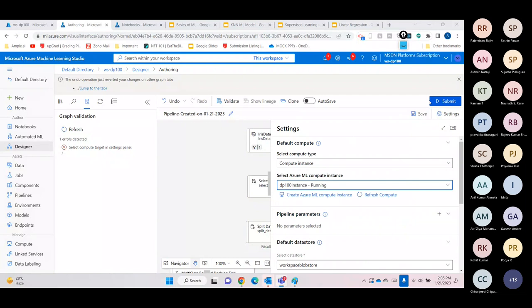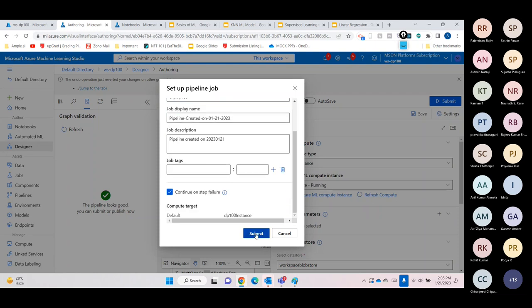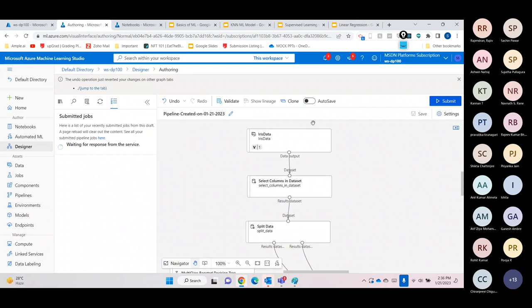I'll just go ahead and submit now. And when I do that, it asks me to create a name for this pipeline. So let me create a name for this experiment that I'm trying to run on my pipeline. I will just say EXP DP-100. And that's it. I'll just go ahead and submit. What will happen now is that this pipeline, or this sequence of steps, has been submitted, and in the background now each step will be implemented.